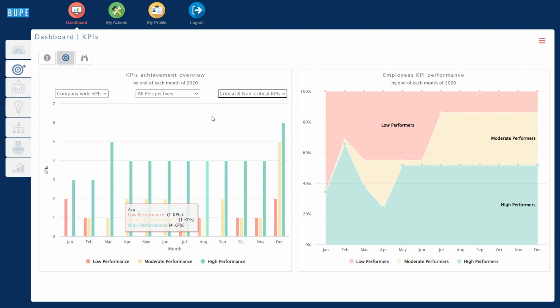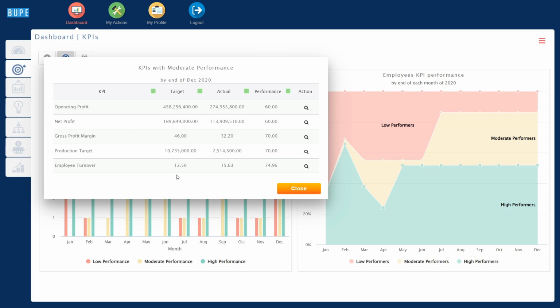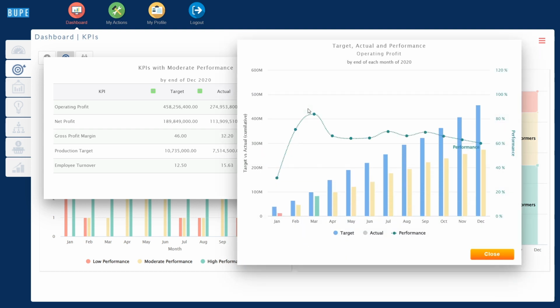There is various information you can obtain from this chart. The first information you see is in every month how many low-performed KPIs, moderately performed KPIs and KPIs with high performance there are. In order to view what those KPIs are, click on a respective bar on the chart. That will bring up a table containing respective KPIs along with the name, cumulative target, actual and performance for each of them. You can further view more information of any KPI in the table by clicking on the View More icon next to a KPI.